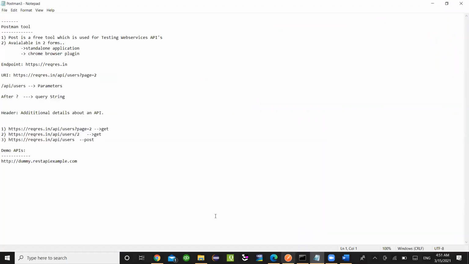Okay, let's just start with Postman. So before going to Postman, what is Postman? Postman is a free tool which is used for testing web services API. Very important. It's a free tool used for testing web services APIs, but mostly remember Postman is used for REST API instead of SOAP. But we can also do SOAP API testing on it.